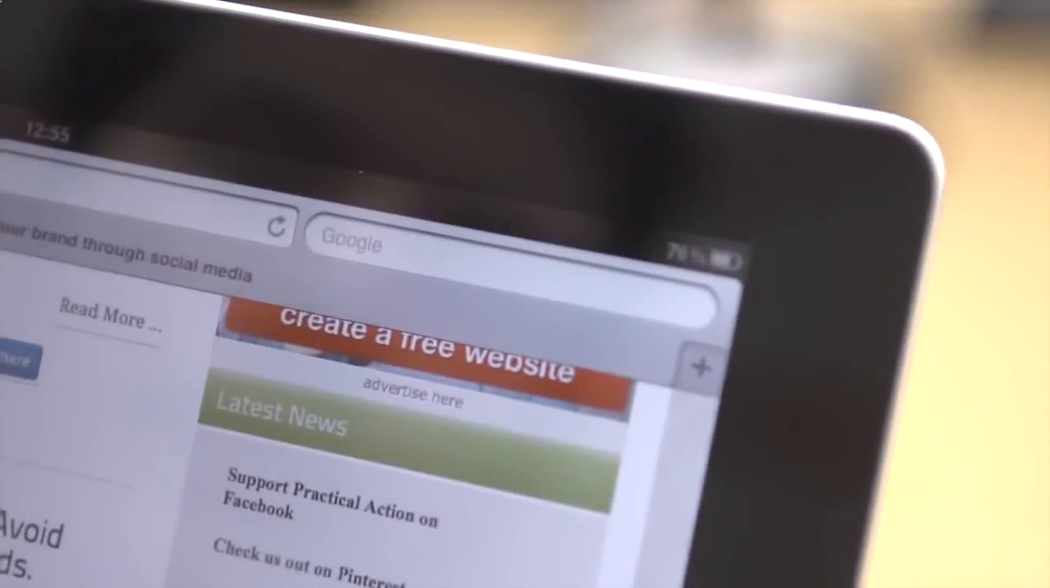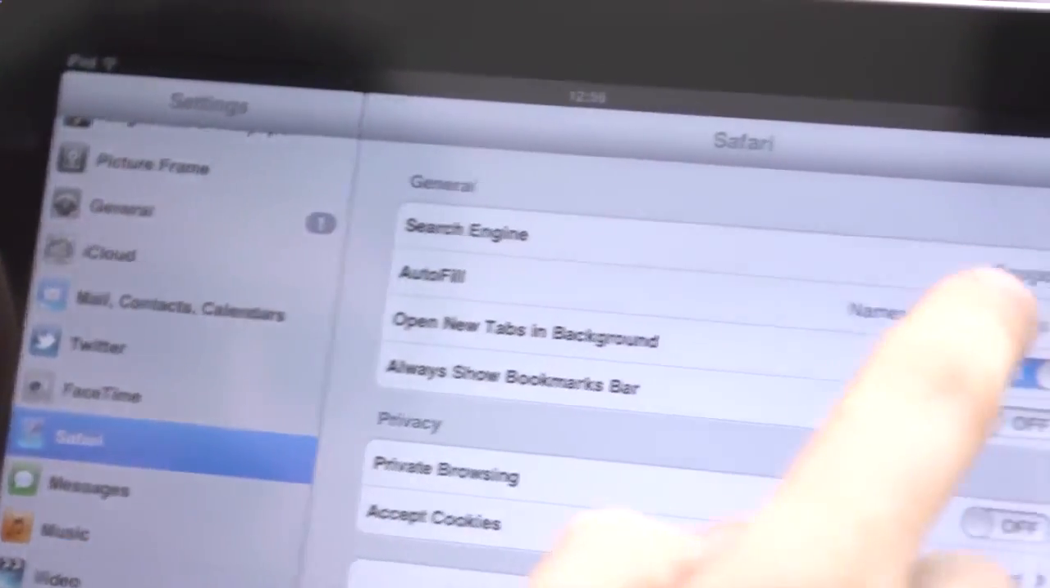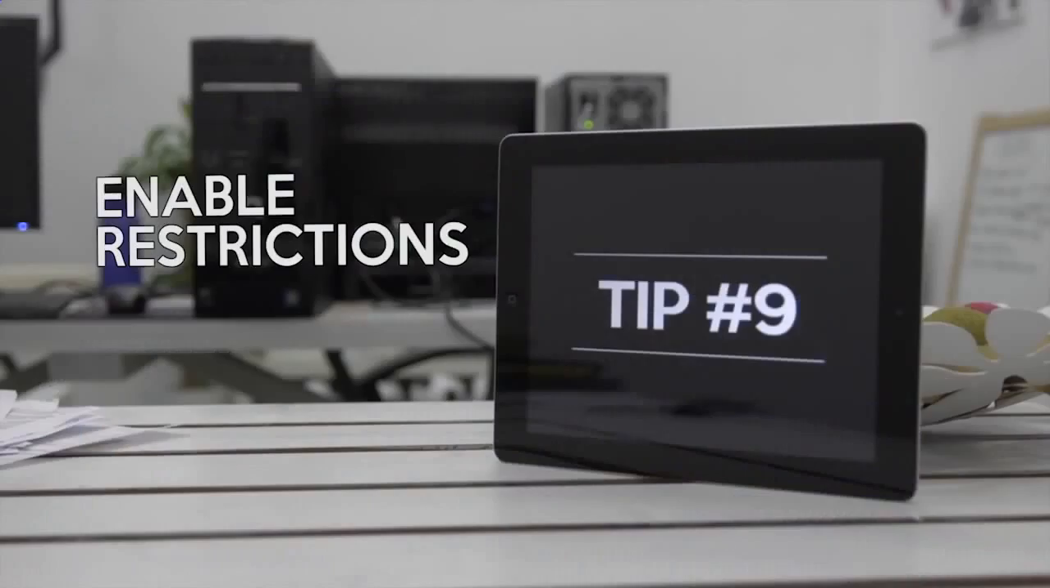While the search engine is set to Google by default, you can change it to either Yahoo or Bing if you wish. In Settings, go to Safari, and then Search Engine.